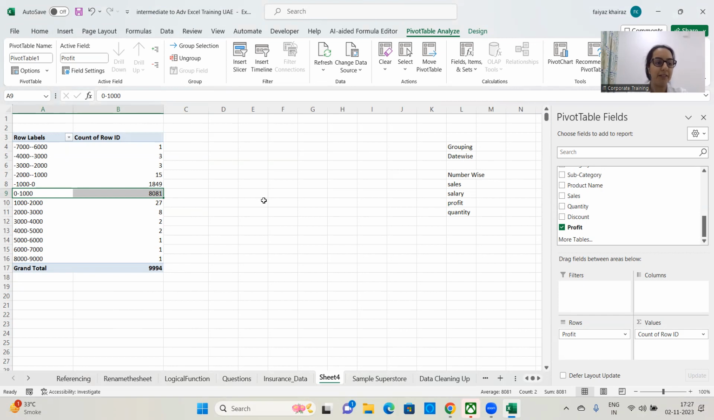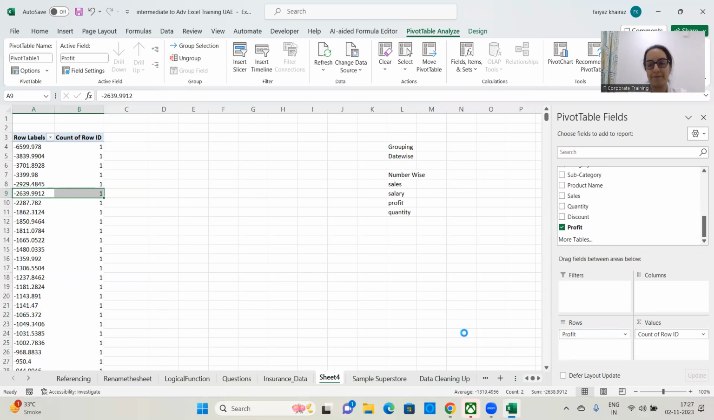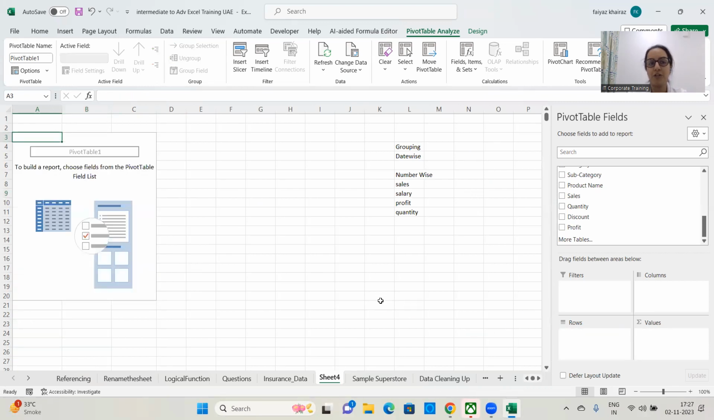Maximum people are between 0 to 1,000 profit value. Is it clear, everyone? Let me ungroup it and show it to you all one more time. Remove all the items. Firstly, take anything equal to the count of one item in the value field shelf. So either row ID or order ID. Let me take order ID.